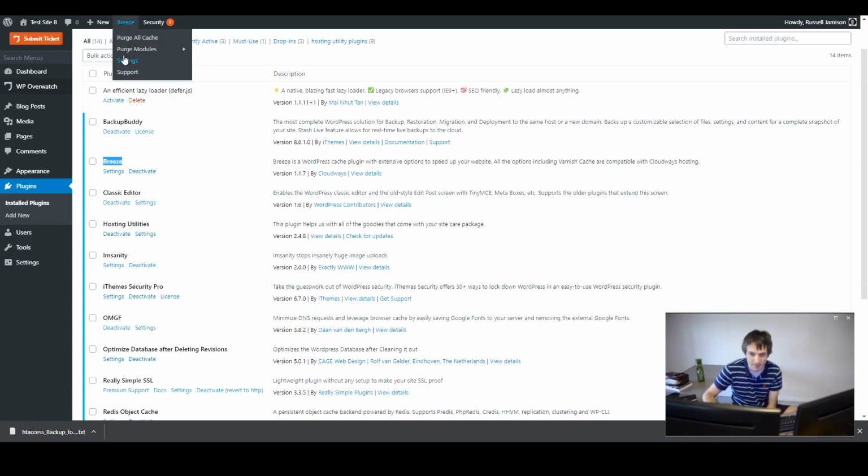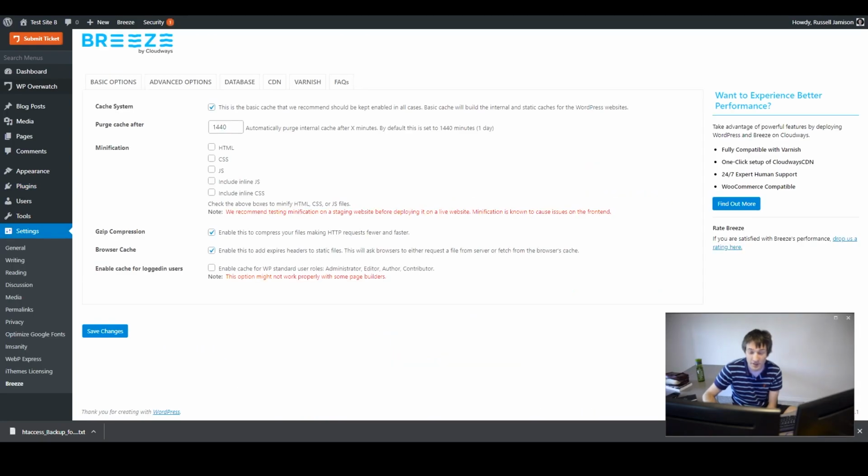So let's start with Breeze first, because that's one of the simpler ones. And it's free. Free is good. Okay. So these are the options for Breeze. You can see that it's not a whole lot to it, which is nice.